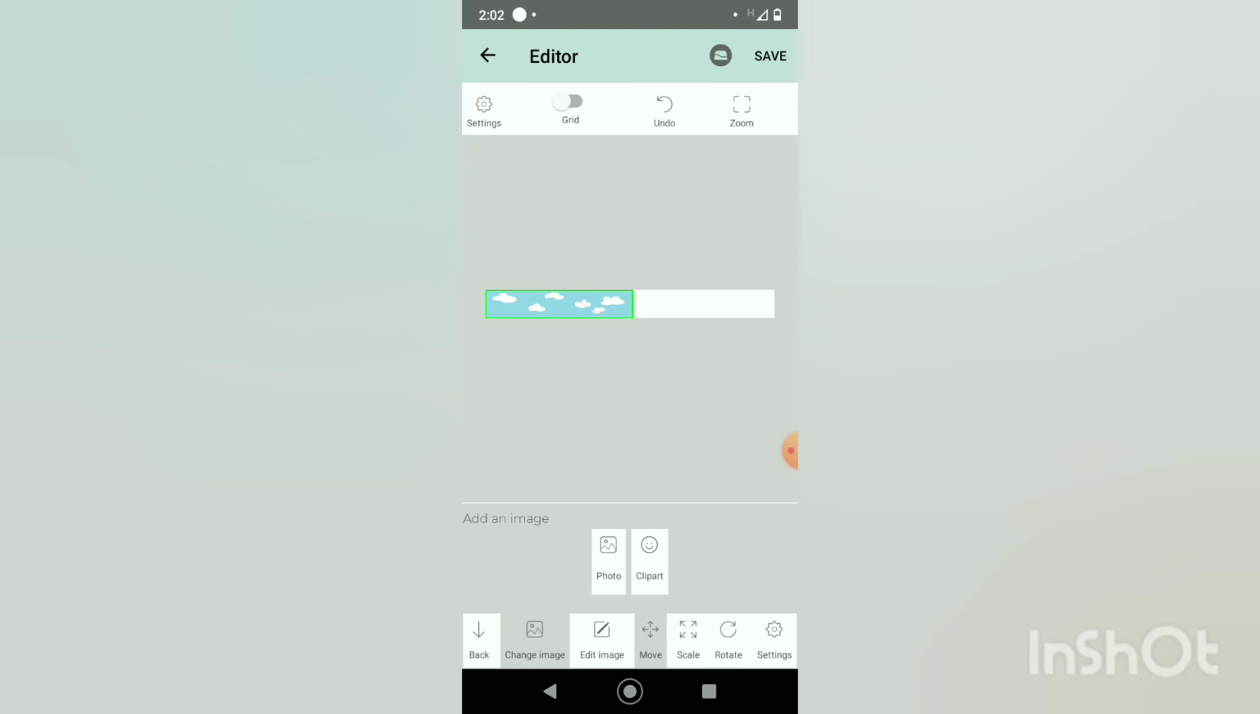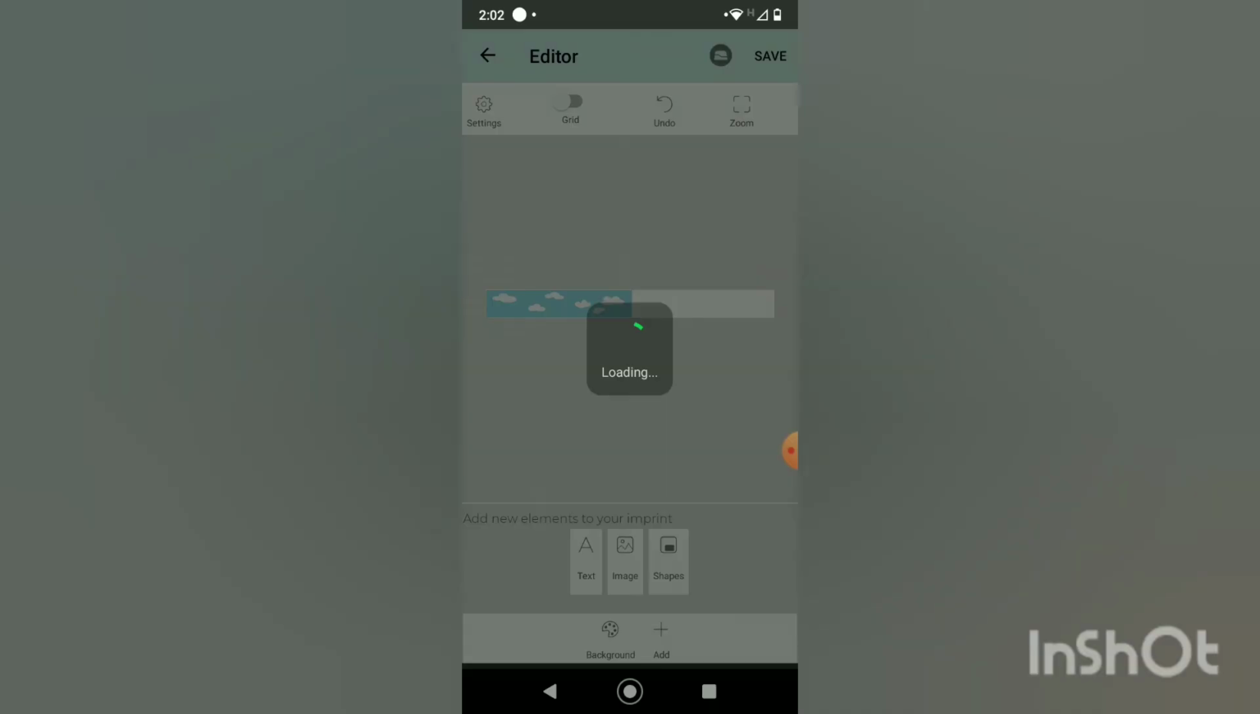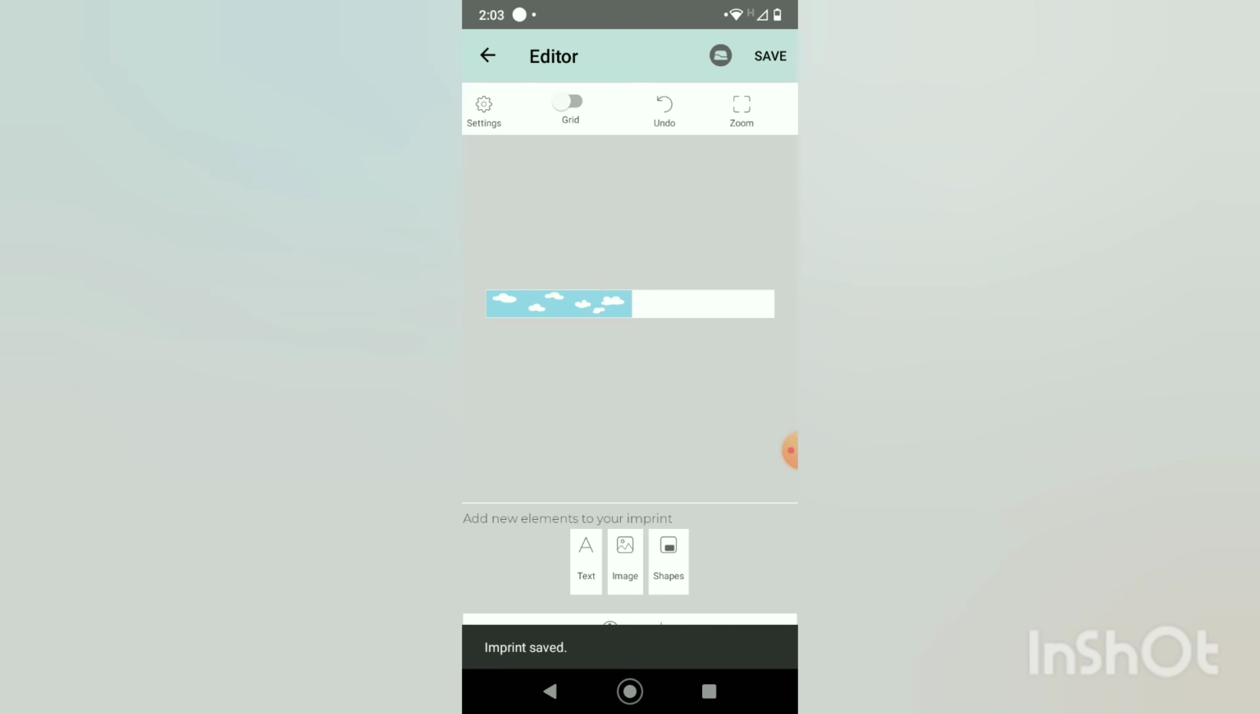And again, it comes in by default. You can play around with continual marking on or off. You have the ability to change the color, so you can do whatever you would like with this basic image. And now that that has loaded, I'm going to save this one. So it will now be on my imprints list.